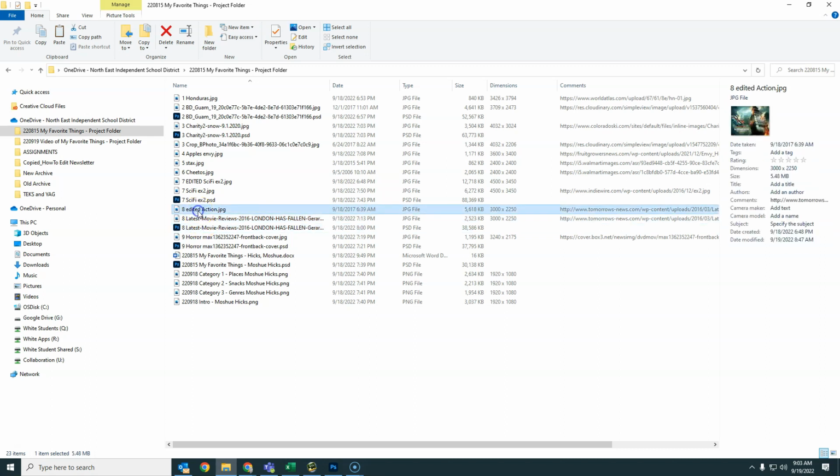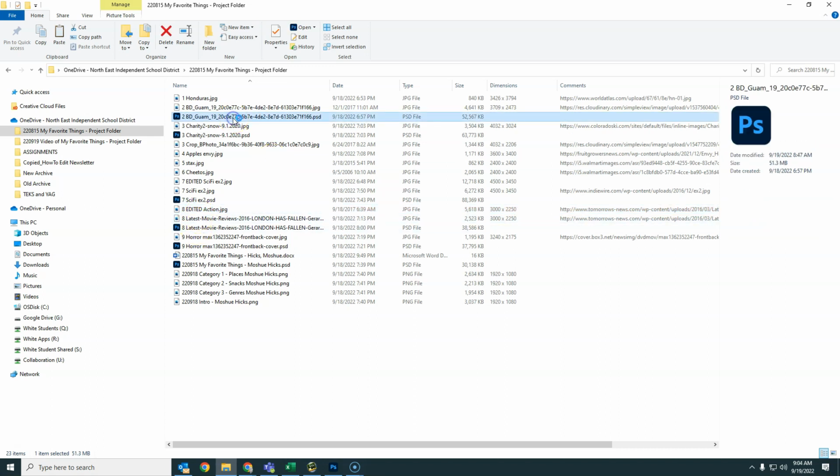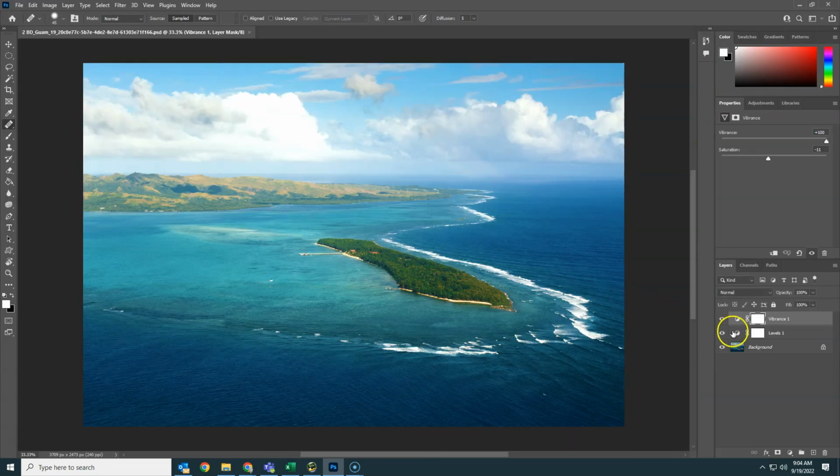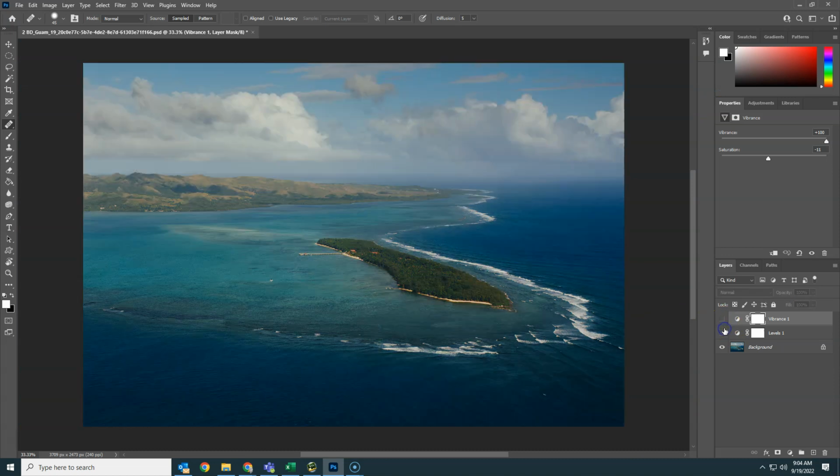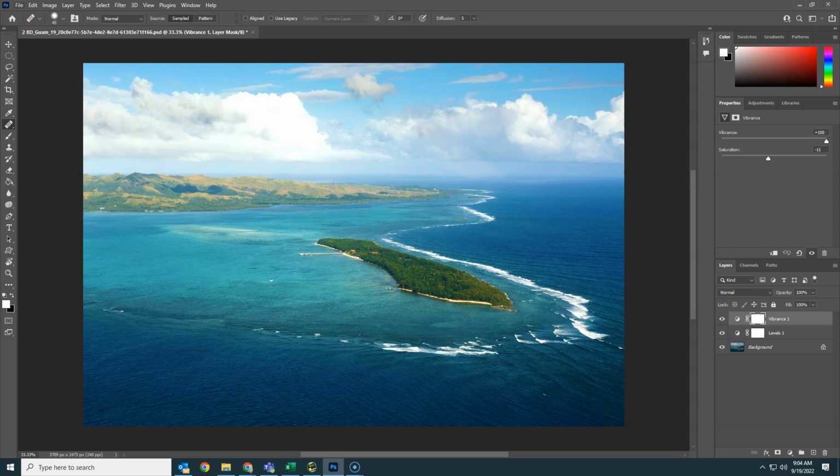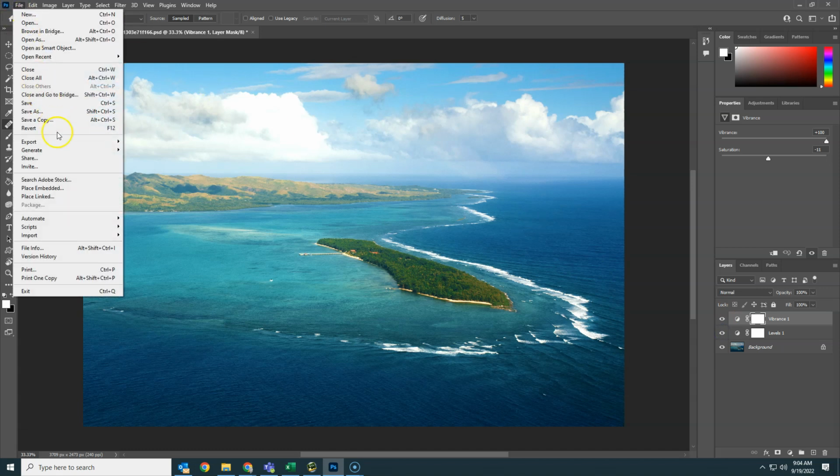Now I'm going to rename this because I think it'll be better if we make that all caps. Now how did I create that? Just like this. I'm going to open up my Guam picture. You can see that I did some work with the levels and the vibrance, and it made a pretty big difference there. So I'm going to File and Export.